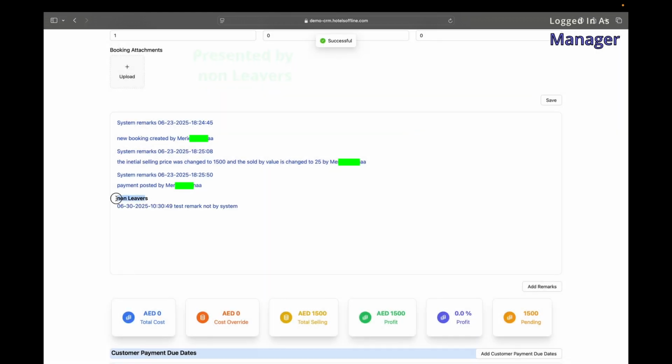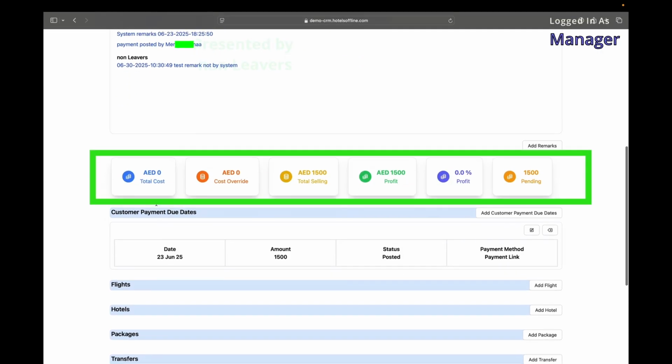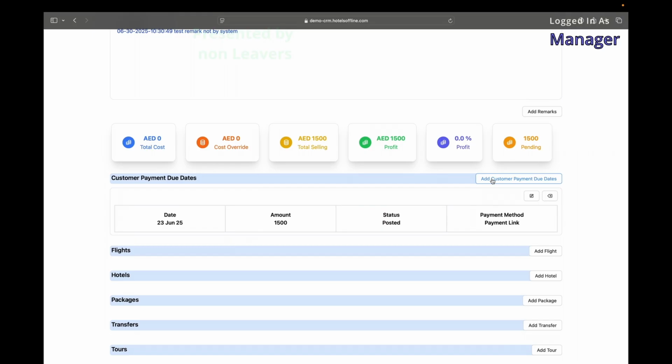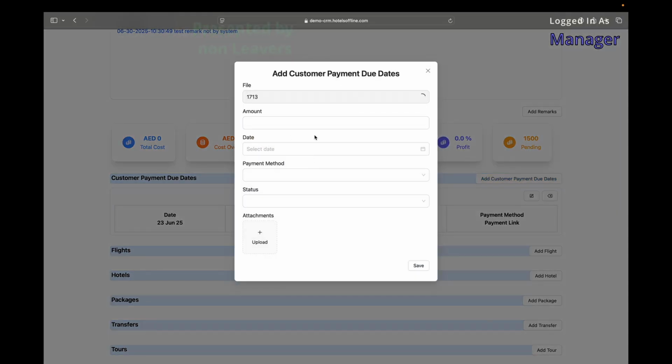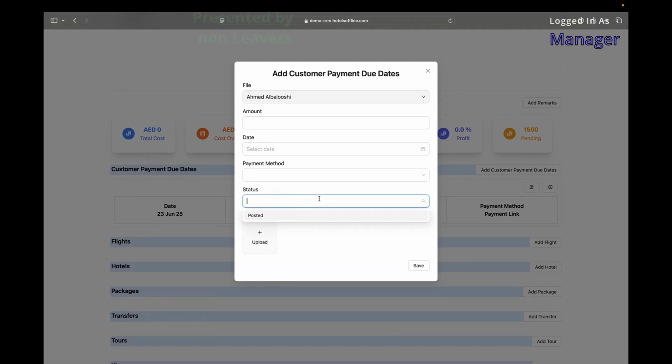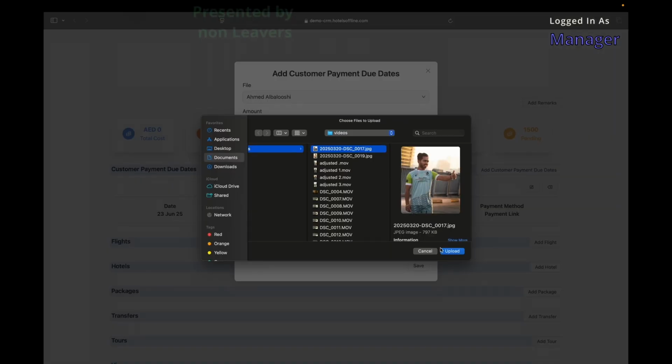Look how it looks now. System remarks and manual remarks have an easy color difference to recognize quickly. Here you have the summary of the booking including total profit. Here you can add a customer payment due date. Here you fill data and can attach any images, maybe a bank slip or something.